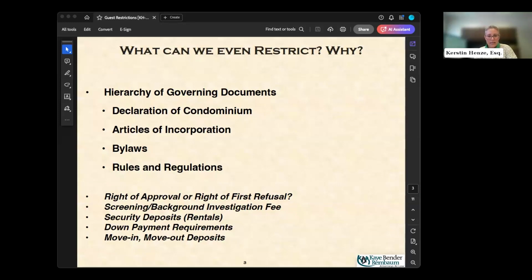So it's the declaration that's going to contain your use restrictions. When we're talking about authority to approve or disapprove purchasers, tenants, or additional occupants, it's the declaration of condominium or covenants that needs to contain that authority. It should not be contained in the articles or the bylaws.